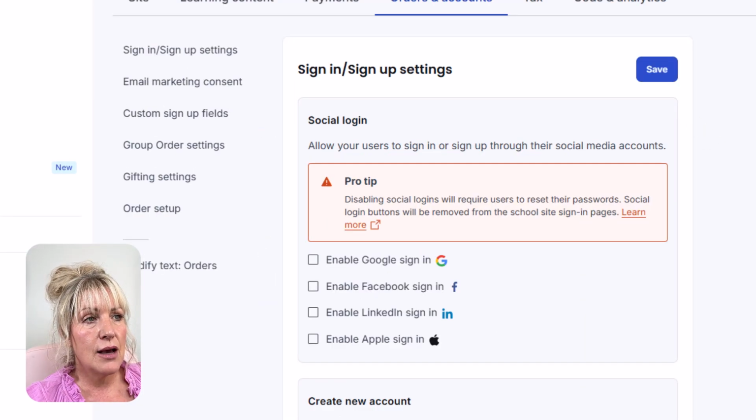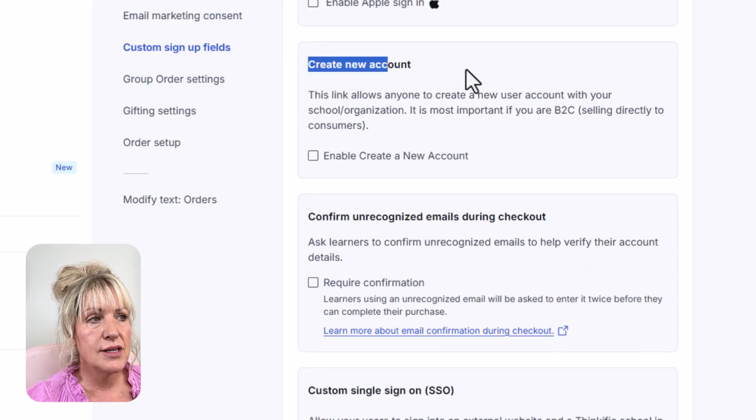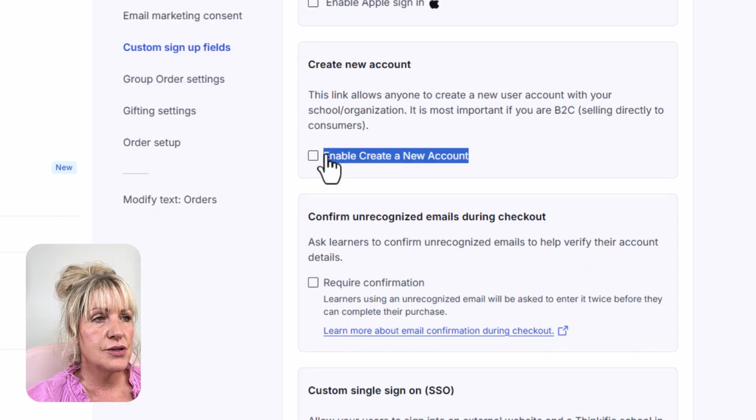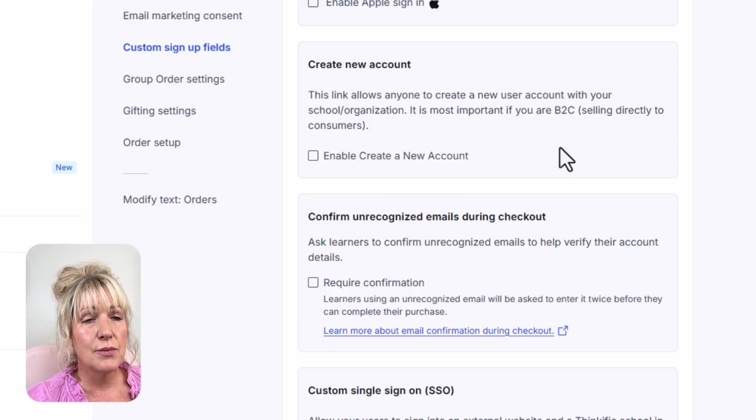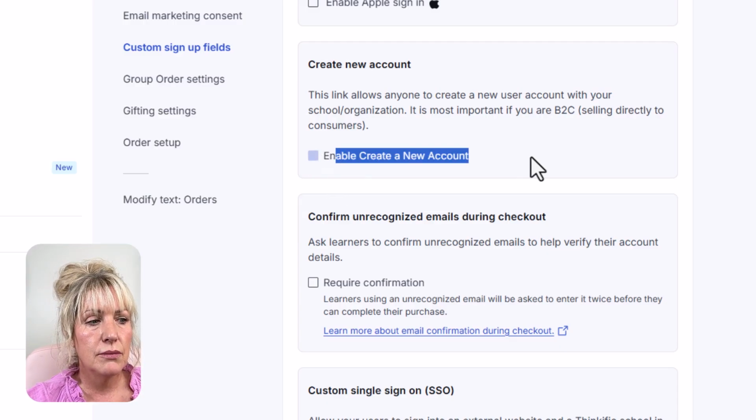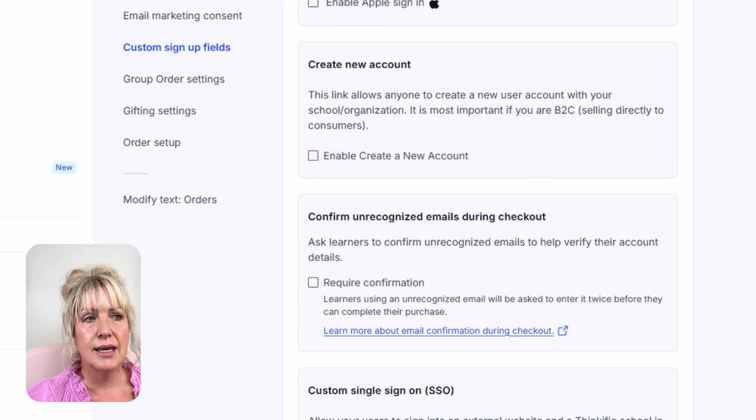Down here, create new account. Do we want someone to create a new account if they don't sign up for something? Well, the answer is no. Why would I want them to sign up for a new account? I mean, unless your strategy is to take them into a dashboard and sell them on something in there, sure, maybe you'd want to. But in general, I do not want to have someone create an account unless they're signing up for something.